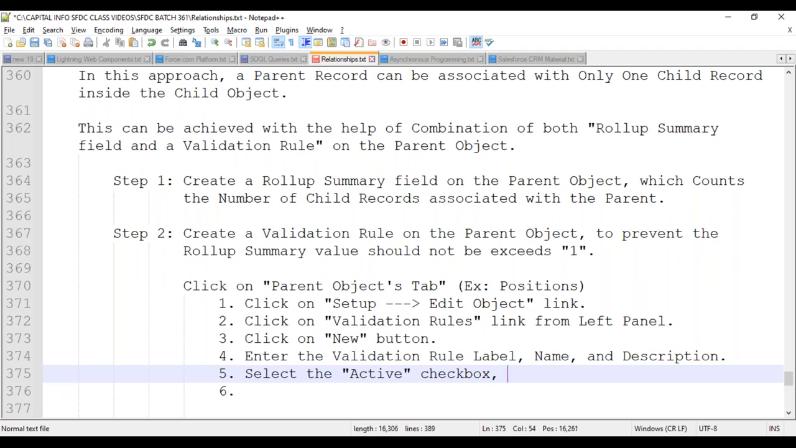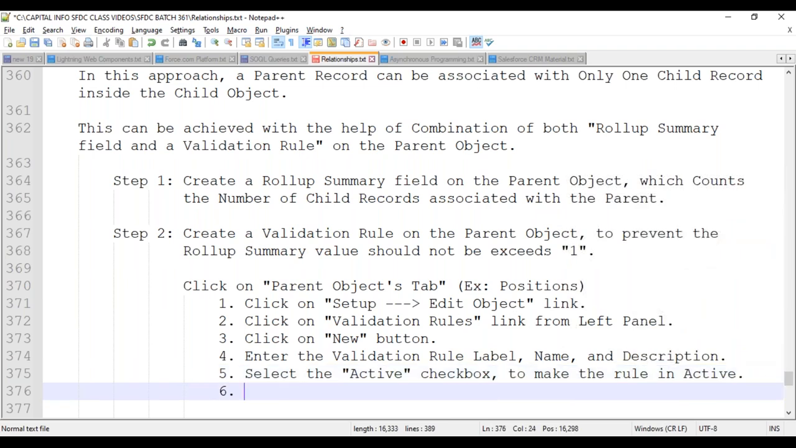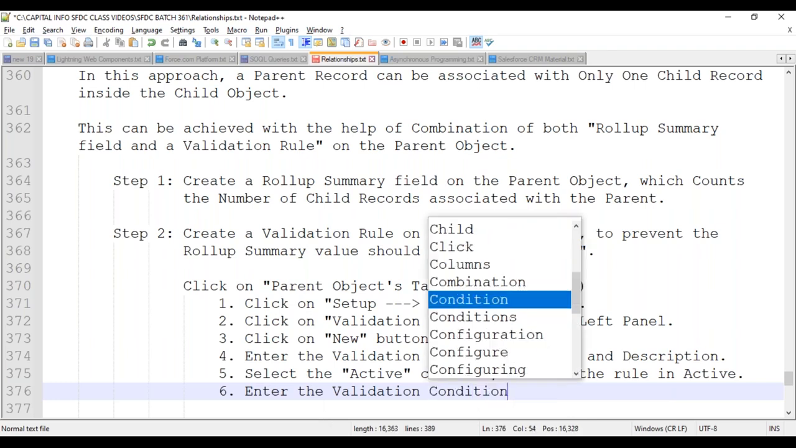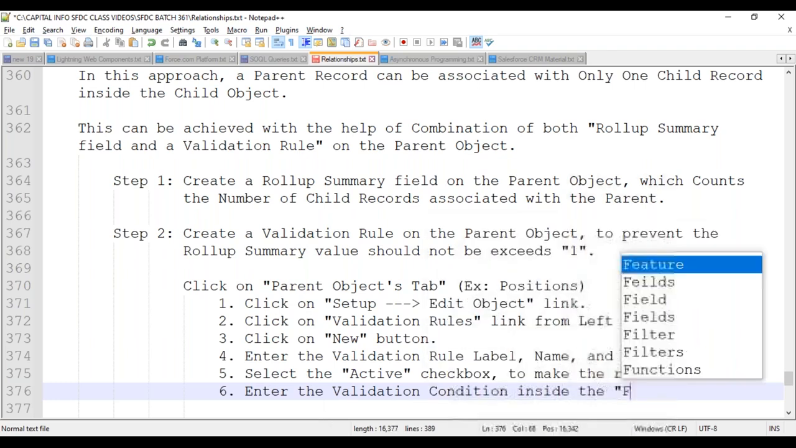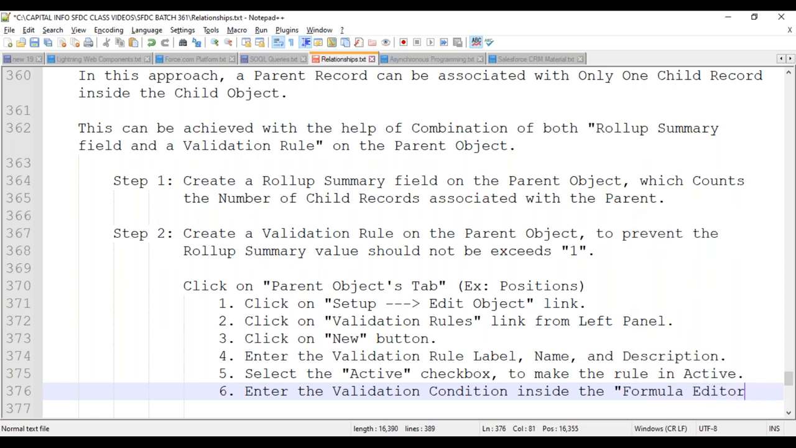Select the active checkbox to make the rule inactive. Enter the validation condition inside the formula editor. Click on Check Syntax button.